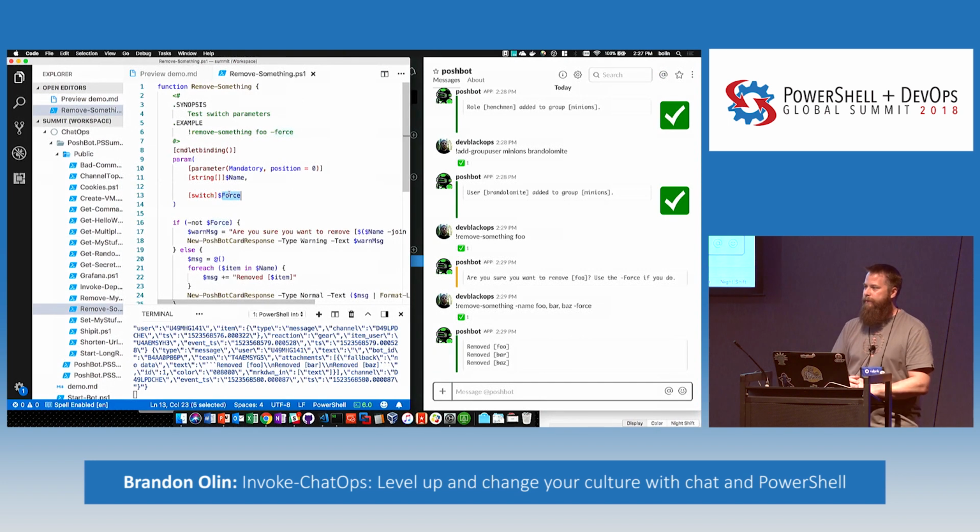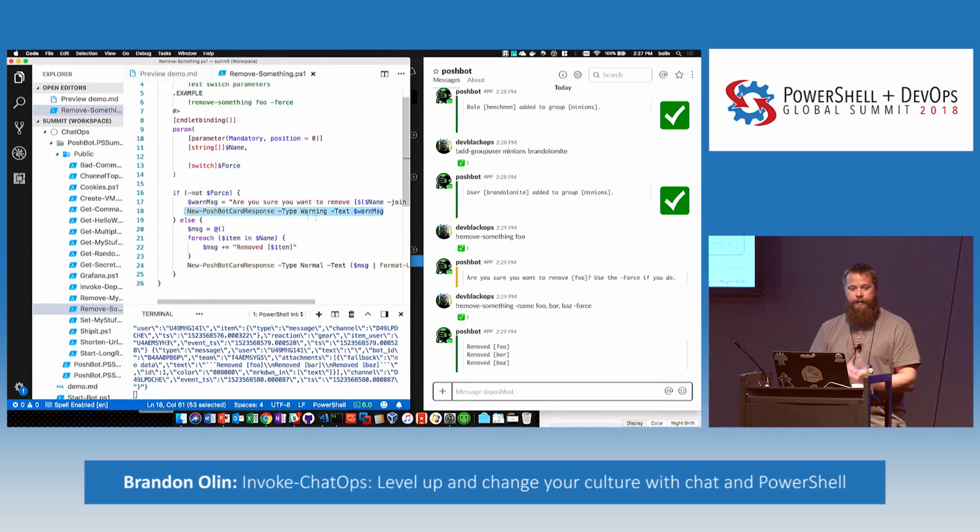Internally, I'm just saying, did you pass the force switch? If not, let's return a warning back to the user. If they did pass the force switch, let's actually do what they asked us to do. So there's nothing really PoshBot specific there. That's just imitating the force functionality.